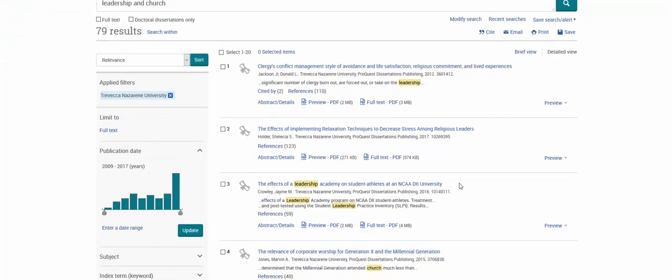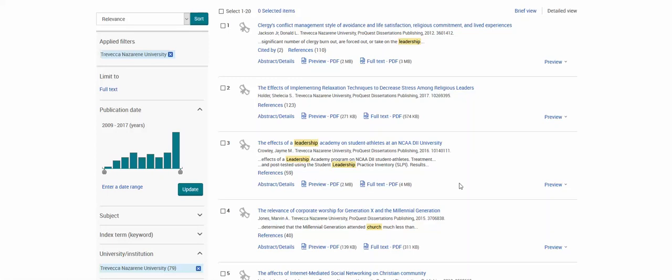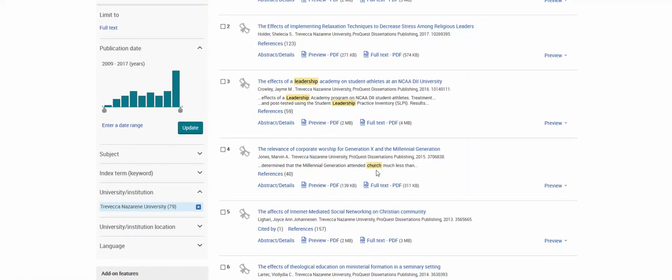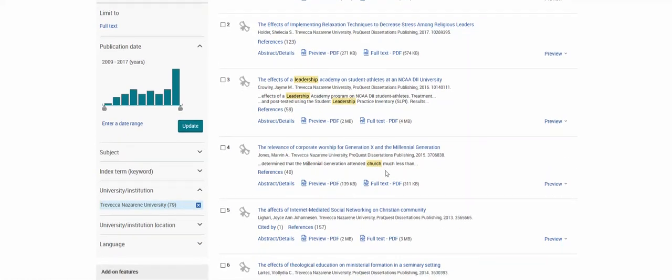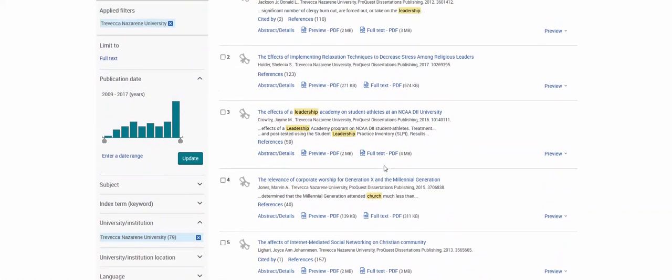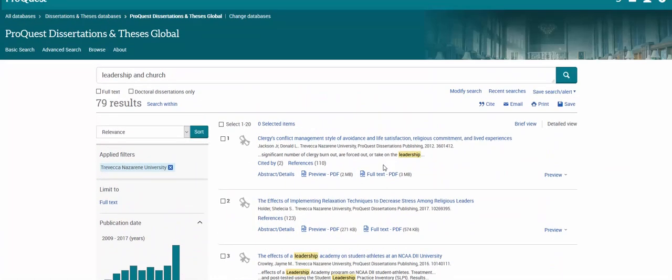But you'll see that now we're still in Trevecca dissertations. The things that are bright or yellow here are the highlighted words that we entered to search. So you will see that popping up in the abstract preview. Once again, ProQuest Dissertations and Thesis Global is a ProQuest database. So it has all the same options, the cite, the email.